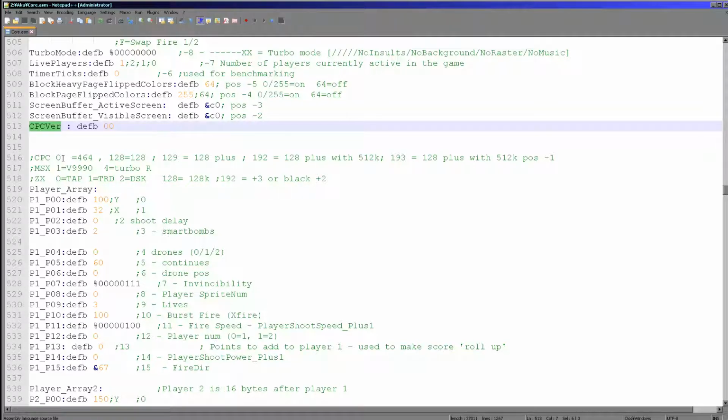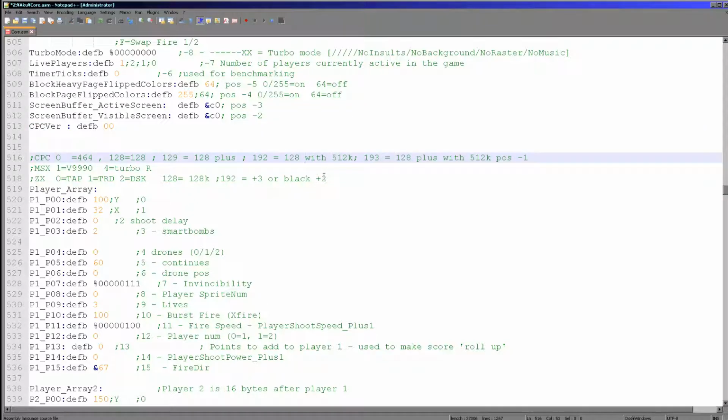On the CPC we'll detect 0 for 464, 128, that's bit 7 of course, for a 128K system. 129 will be a 128K plus system, so CPC plus 128. Now I've just noticed a typo here. 192 is a 128K system with 512. Essentially bit 7 is the 128K system bit, bit 6 is the 512K system bit, and bit 1 is the CPC plus bit. So that's a typo there.